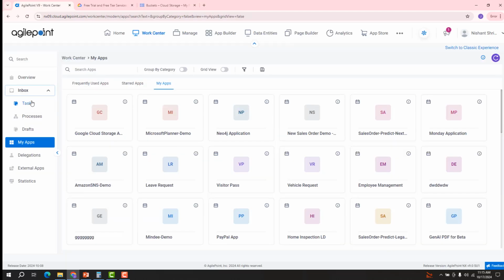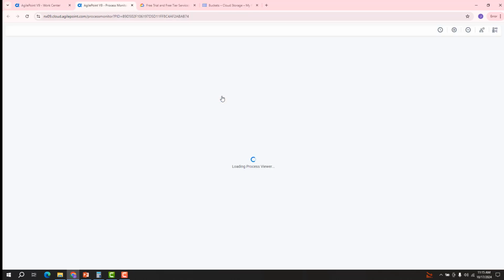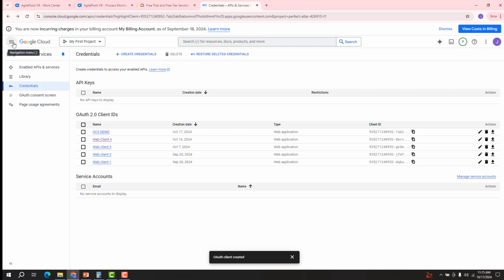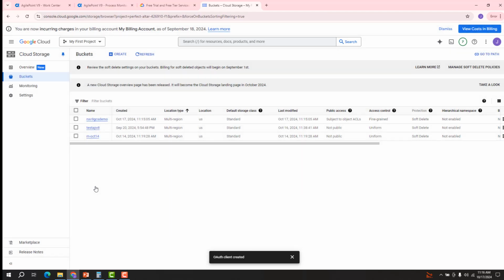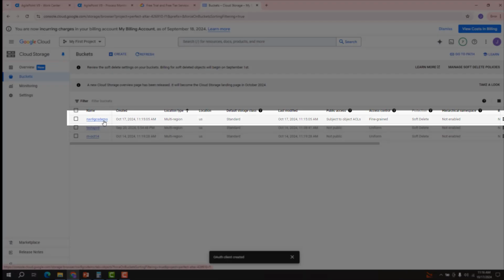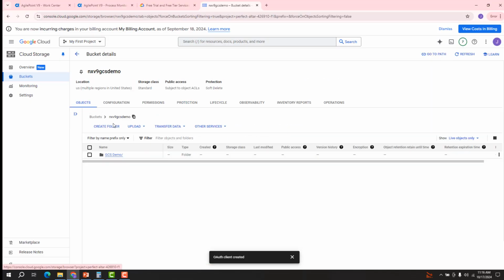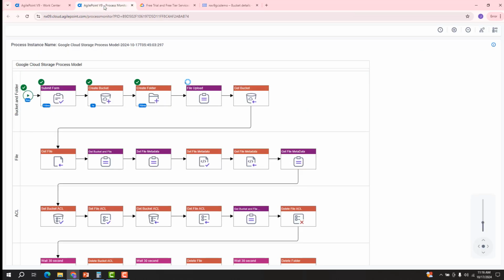Now let us check the task. Let me open the process model. Create bucket and create folder is successful. Let us check in Google Cloud. Click on the navigation menu, Cloud Storage, and click on Buckets. The bucket is created. Now let us open to see if the folder is created. GCS demo is also created. Now let's go back to the process monitor.